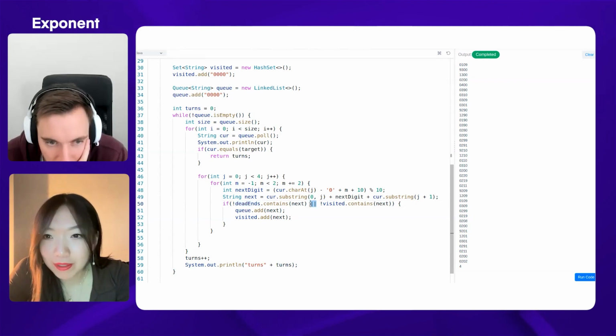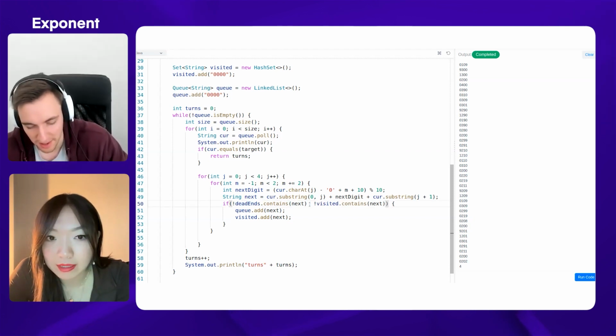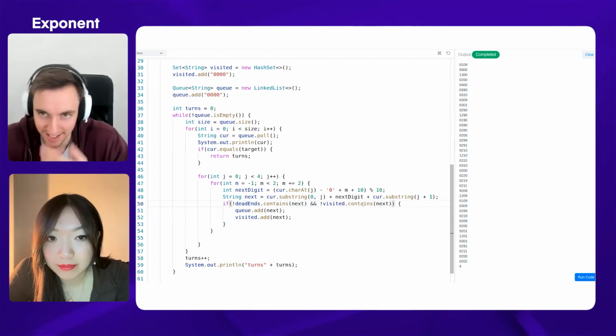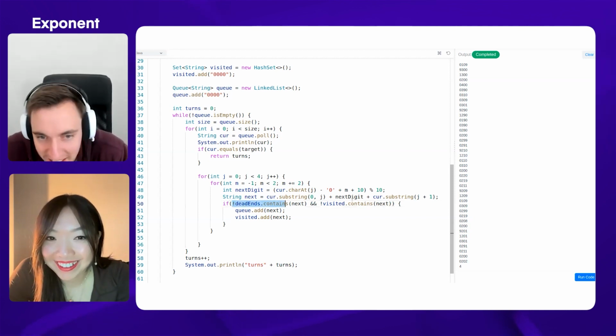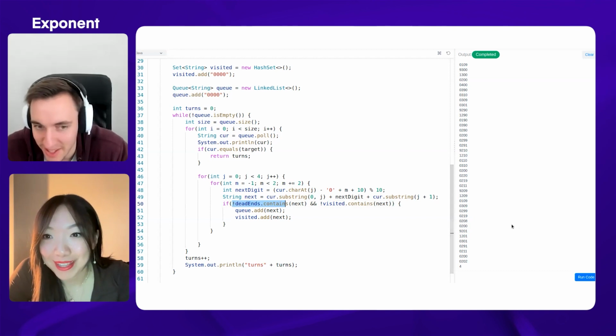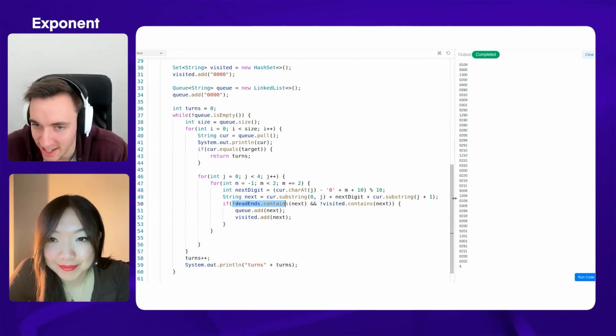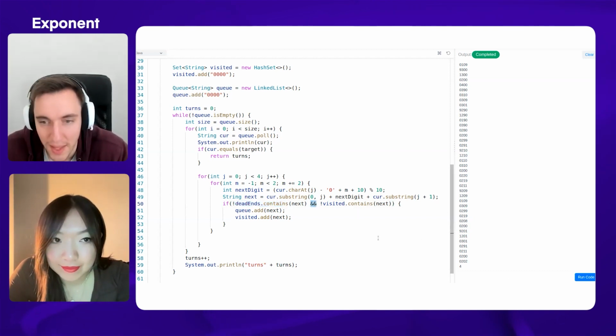Should it be an or necessarily? Because then that does allow you to visit. Yes, you are right. Okay, perfect. Yes, because it cannot be a dead end and it cannot be visited. Yeah, I started without the negation and I forgot to flip that.